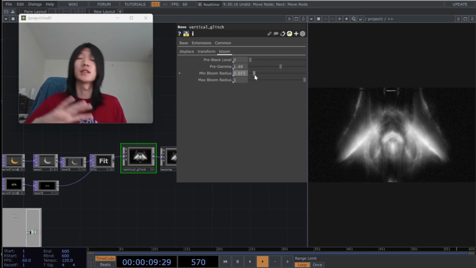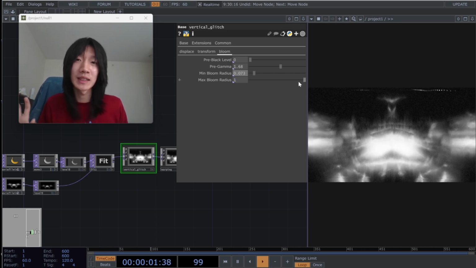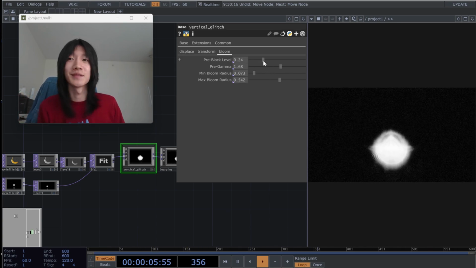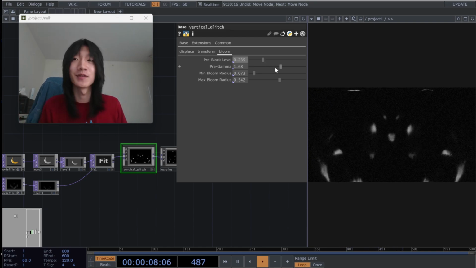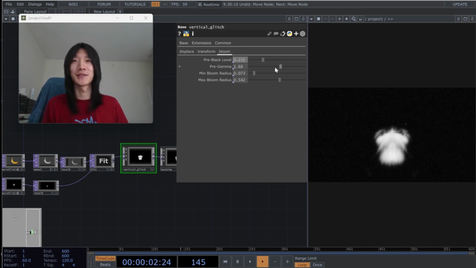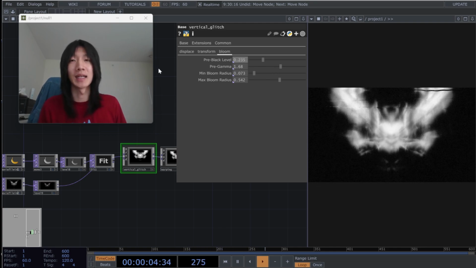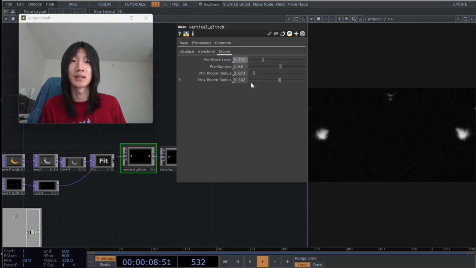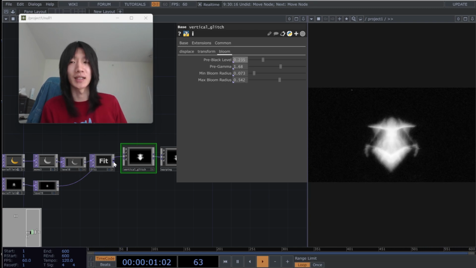You can also change the minimum bloom radius and the maximum bloom radius. And yeah, it's really just experimental. Whenever I use bloom, there's no like straightforward one size fits all for me, but I tend to modify these four options to really get the look that I want.